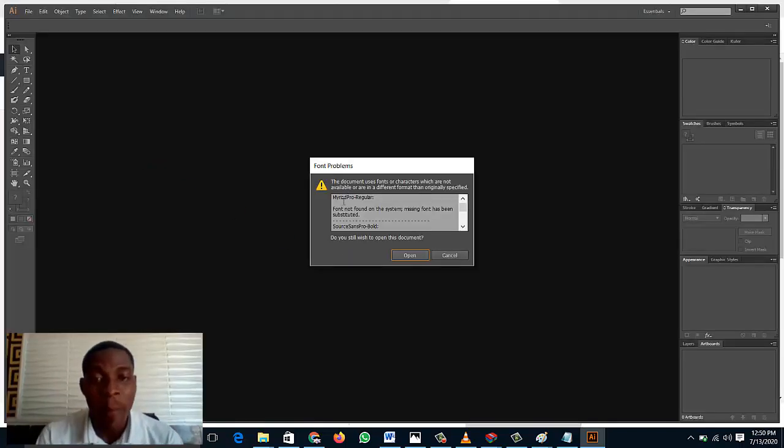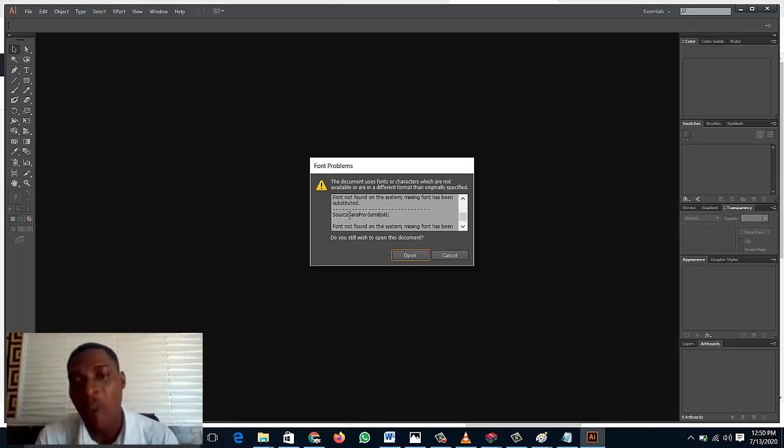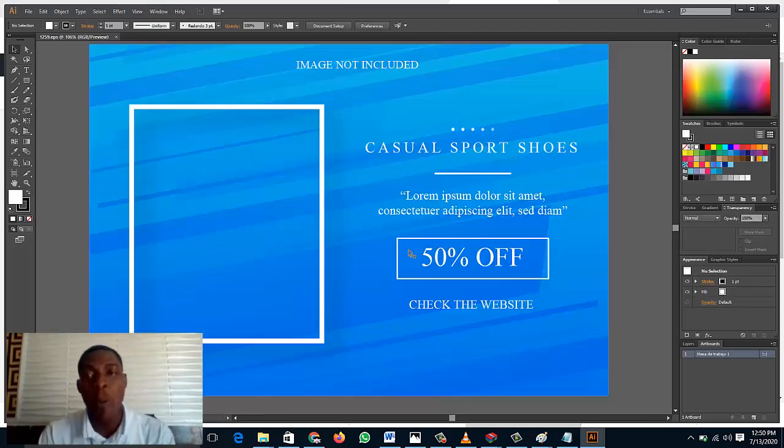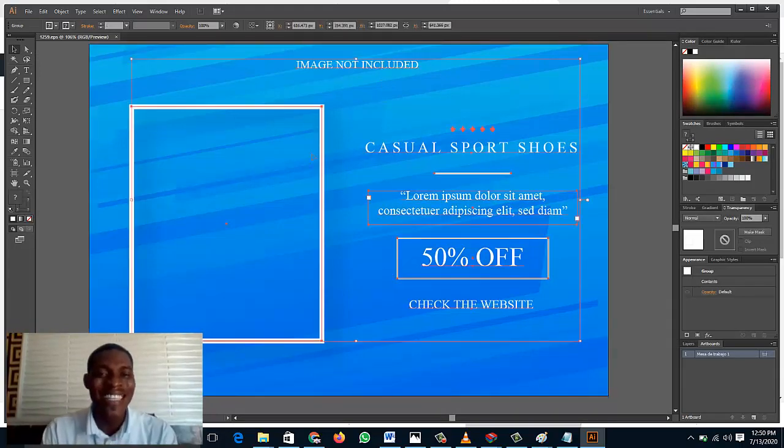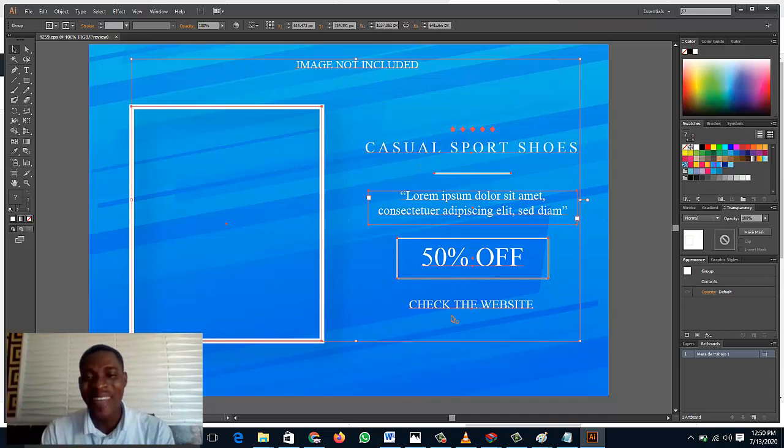So this is just a pop-up telling you that some of the fonts that they used in designing this flyer is not on my system. Fonts not found. So I can either decide to go and download these fonts from Google. I already showed you how to download fonts, or I can just open the file to use the fonts I already have in my system. So I'll just click on open, and once I click on open, here you've seen the templates that we just installed.